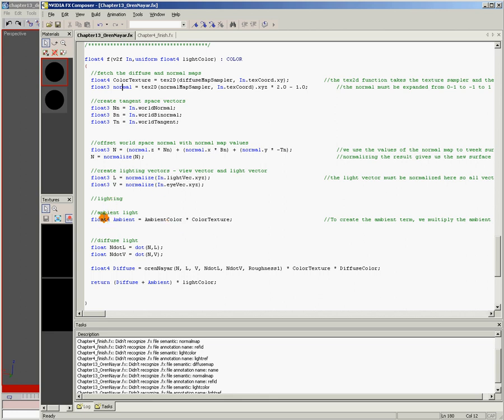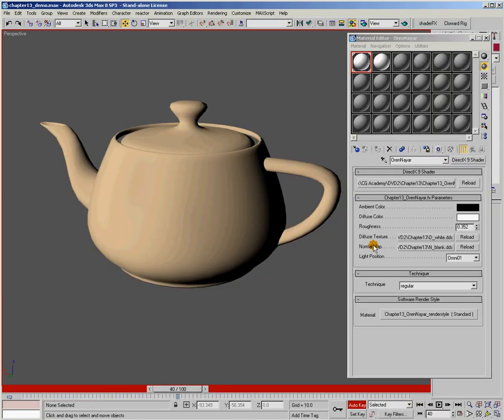All right, so let's get back into here. We've got our ambient lighting being calculated exactly the way that it was before. But when we get to our diffuse lighting, all we're doing is taking the dot product of N.L and also N.V, and then we do our Oren-Nayar function. We're passing in N.L, N.V, and our roughness. And then to get our final diffuse color, we're multiplying it by our color texture and also our diffuse color. So back here in Max, we're multiplying it by our diffuse texture and our diffuse color.